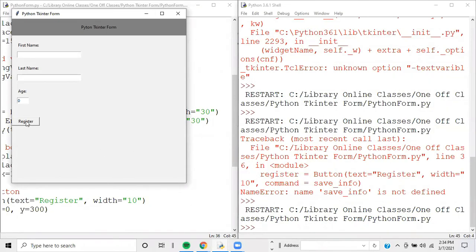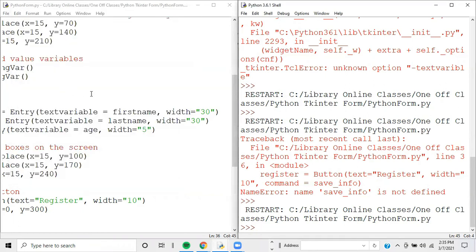Now if I click on it, nothing will happen because it has to be tied by using command equal to and then a function. That's what will allow it to actually do something. So here we go. Now we're going to create this function that we're calling save_info. We're going to do that towards the top of the screen.